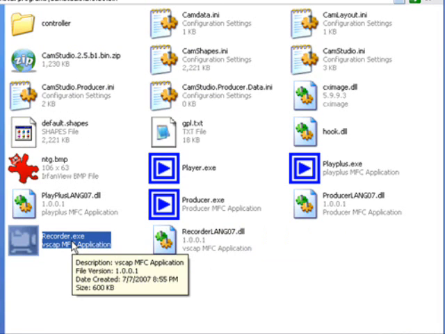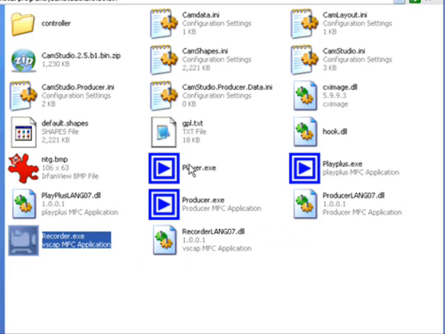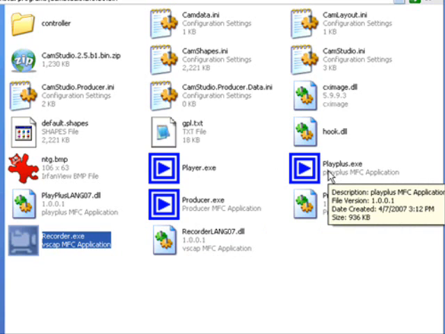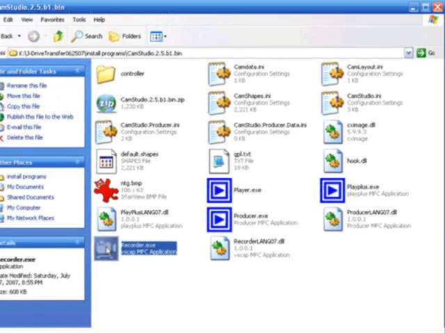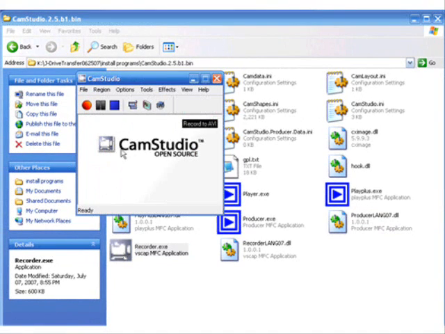Now then, you can right click and put a shortcut of this on your desktop. You've got your player executable here, you've got your producer, your Play Plus. Not really sure what that is, but who knows, maybe we'll find that out later. But double click on this. Here we are. And just kind of a quick rundown here.